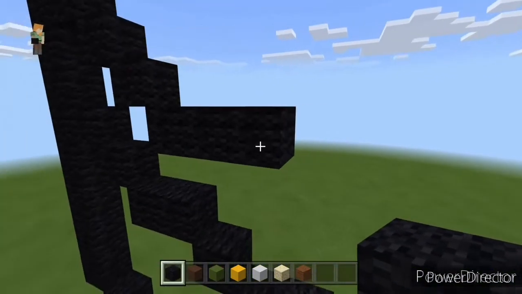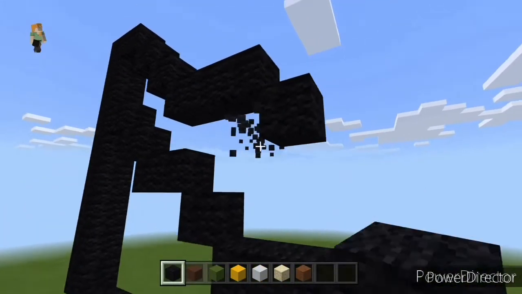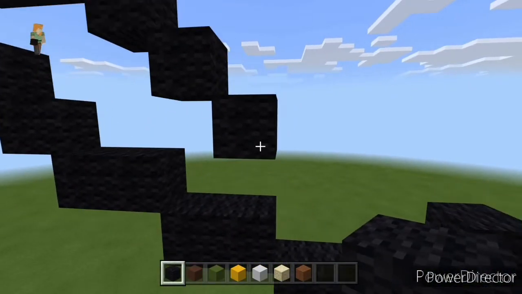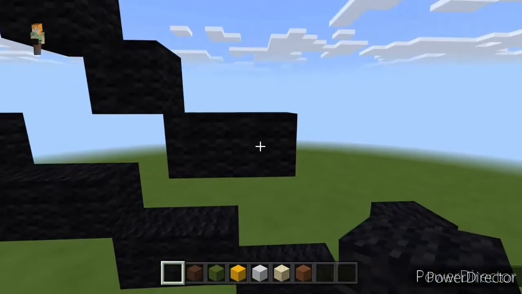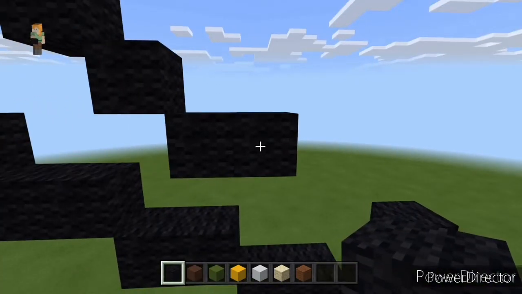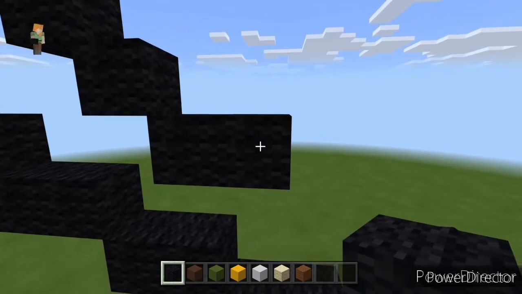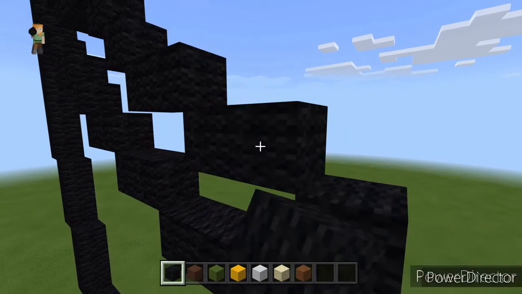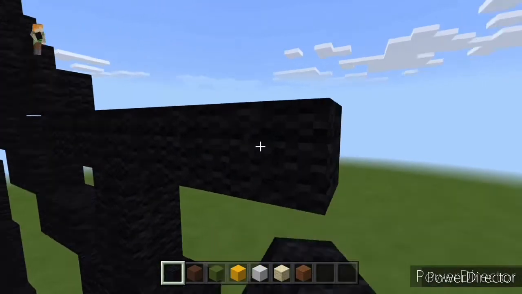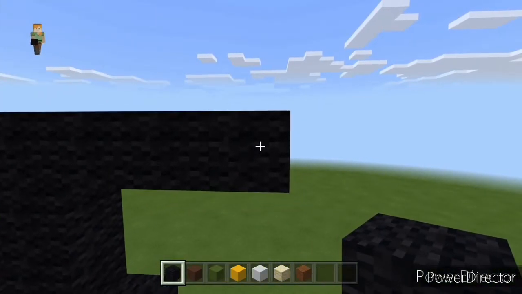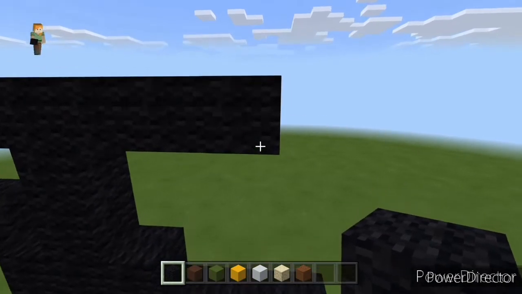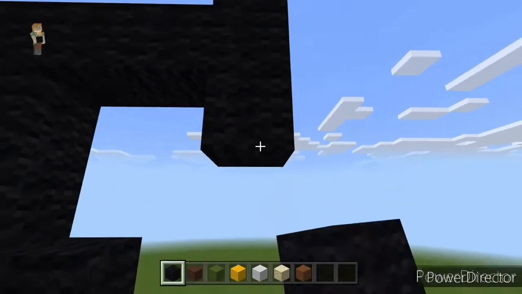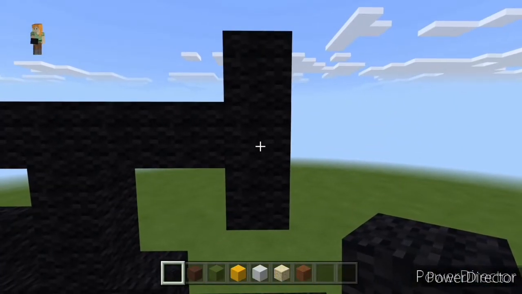We then want to do another three bottom right diagonals, one, two, three. Go right from here by one. Once we've done that, we want to do another bottom right diagonal and go right from here by five, so one, two, three, four, five. From this last block we placed, we want to go up by one, but we also want to go down by one, just like that.